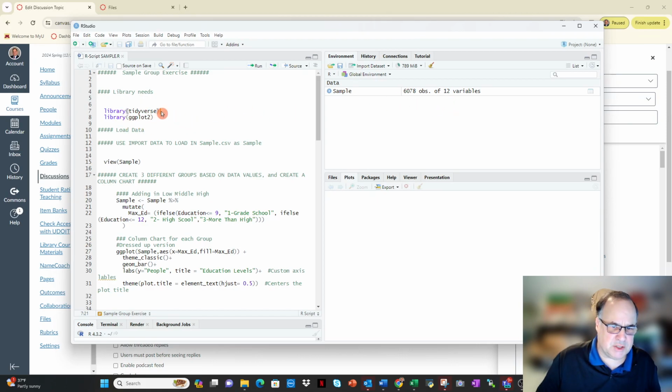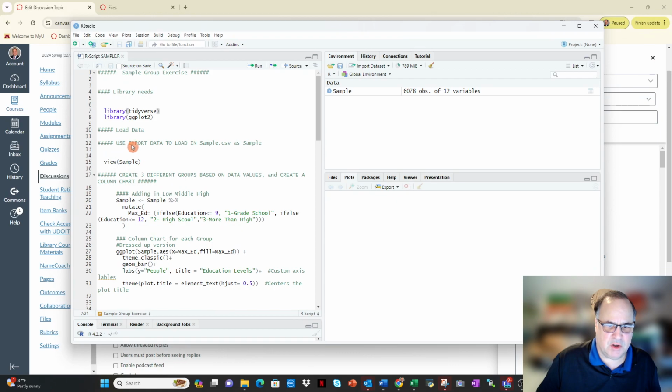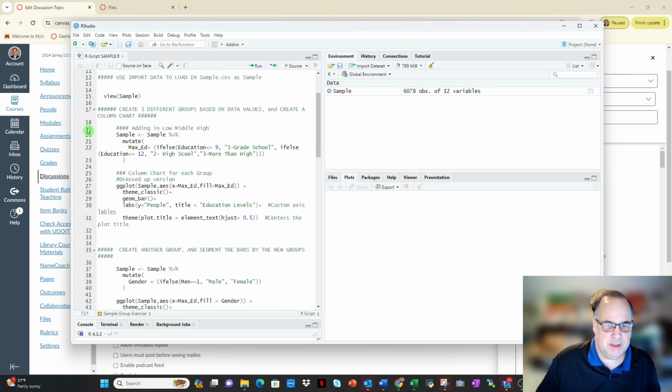You should already have these loaded. You don't need those. And I've broken these up into, you can see the headers are all caps. This is where you load in your data. I'm using sample data so as not to actually do the project for you. But here, this is 3 different groups based on data values. And we're going to create groups based on years of education.